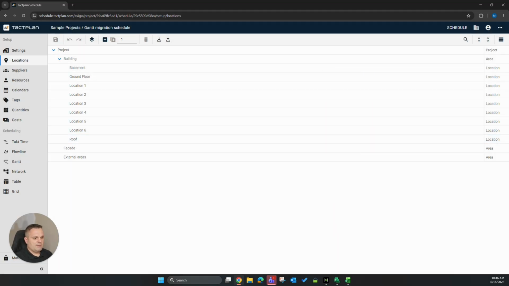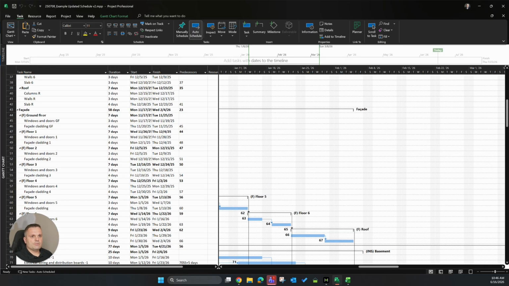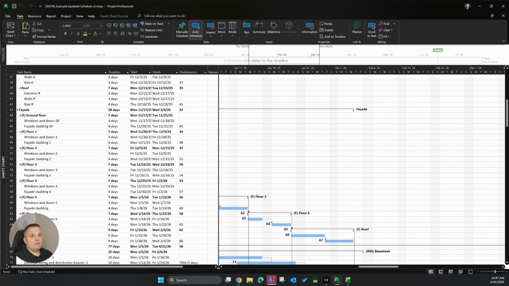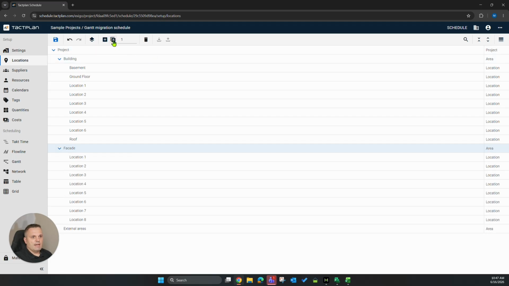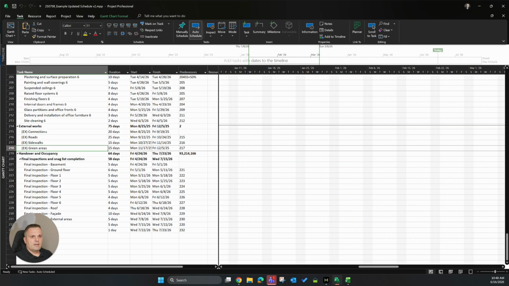Then once we have the facade, let's see how in our schedule the facade breakdown looks like. The facade is also broken down on the levels in our schedule, so let's leave it like this. But of course we can imagine that facade can have different breakdown, for instance like south, east, west, and north. So we keep the same for the facade, but of course there's no facade in the basement, so there will be only 8 locations. And the last, external areas in our schedule. Here it looks like we have connections, roads, sidewalks, and green areas.